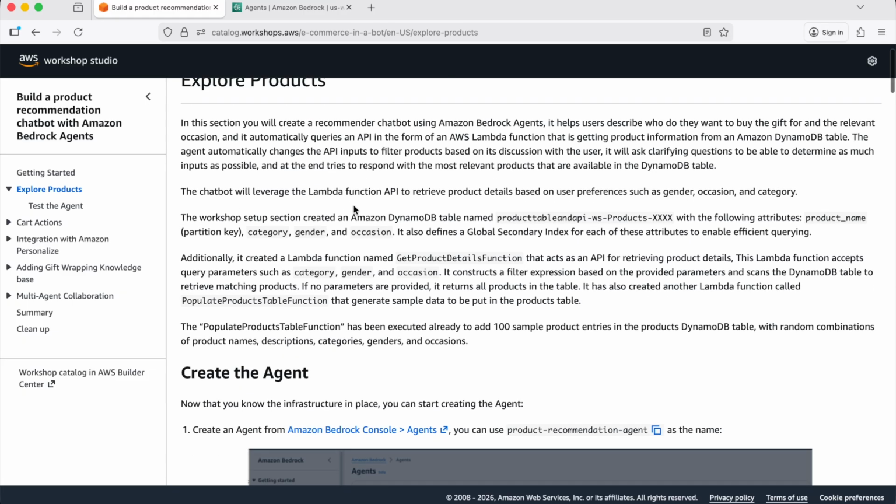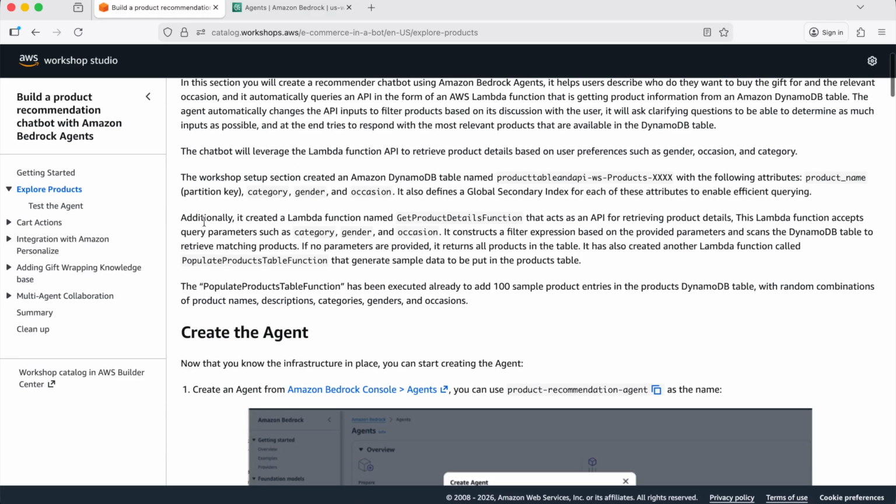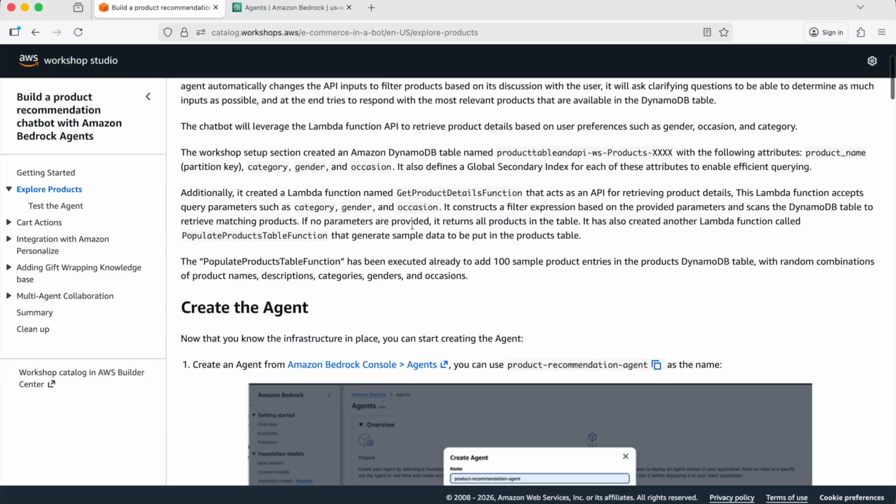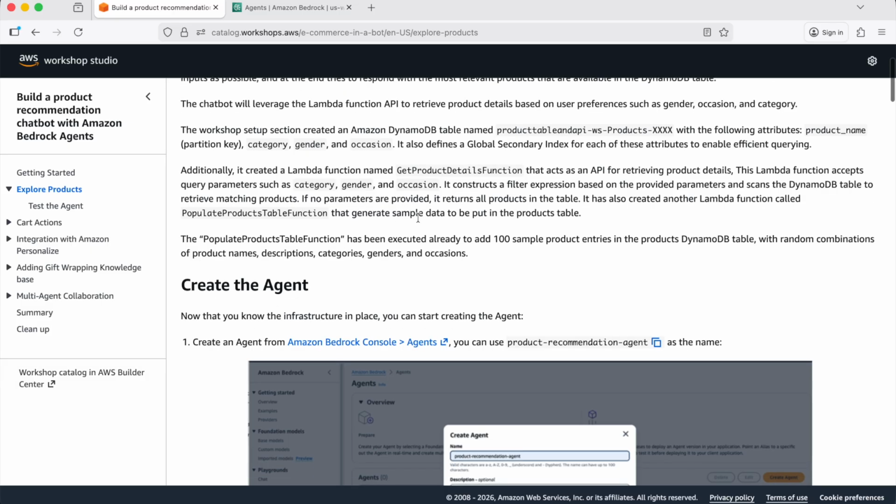So the chatbot will leverage the Lambda API function to retrieve product details based on user preference, such as gender, occasion, and category. All right. So additionally, it created the Lambda function named getProductDetails function that acts as an API retrieving product details. This function accepts query parameters such as category, gender, and occasion. It constructs a filter based on the provided parameters and scans the DynamoDB table to retrieve matching products. If no parameters are provided, it returns all products in the table.